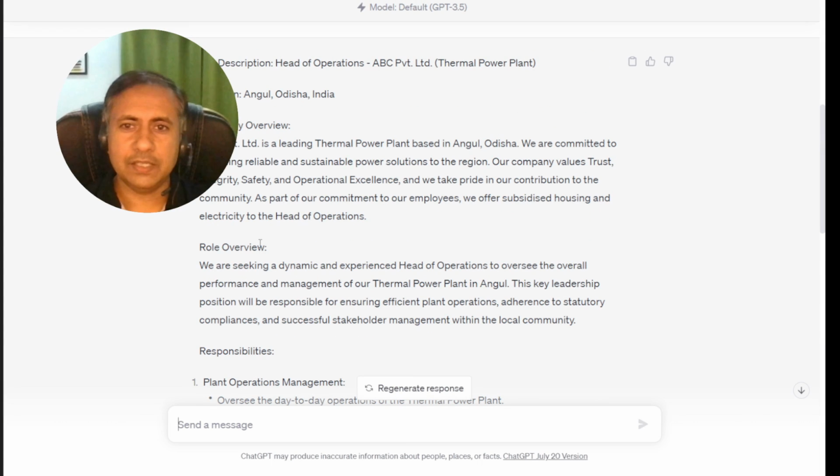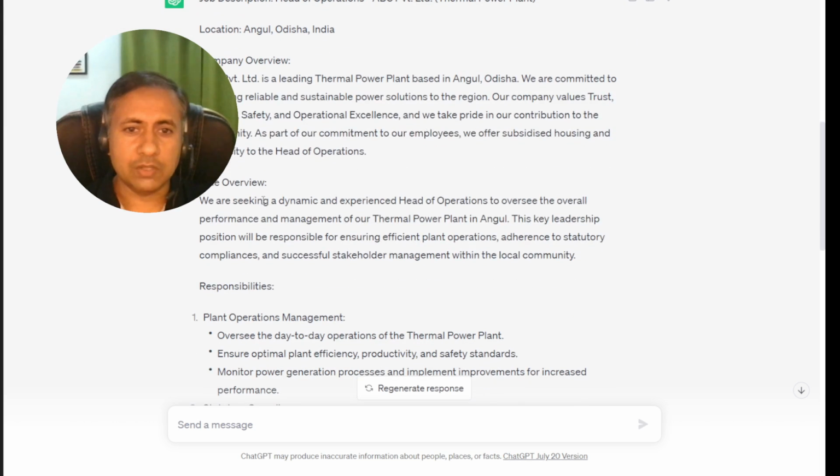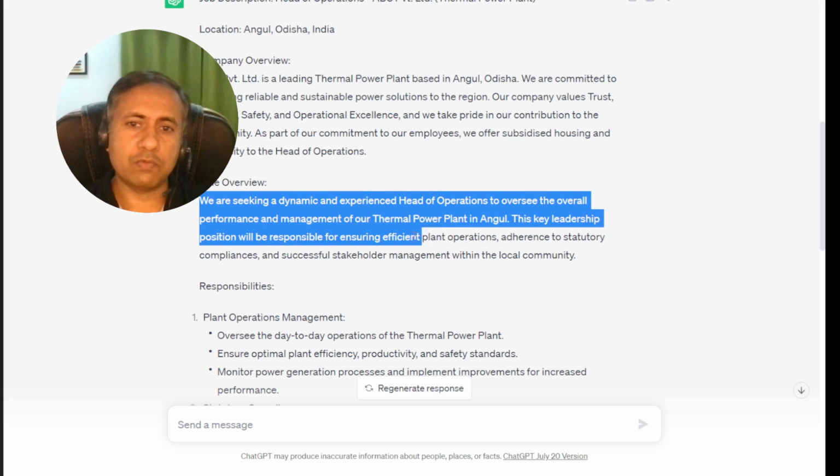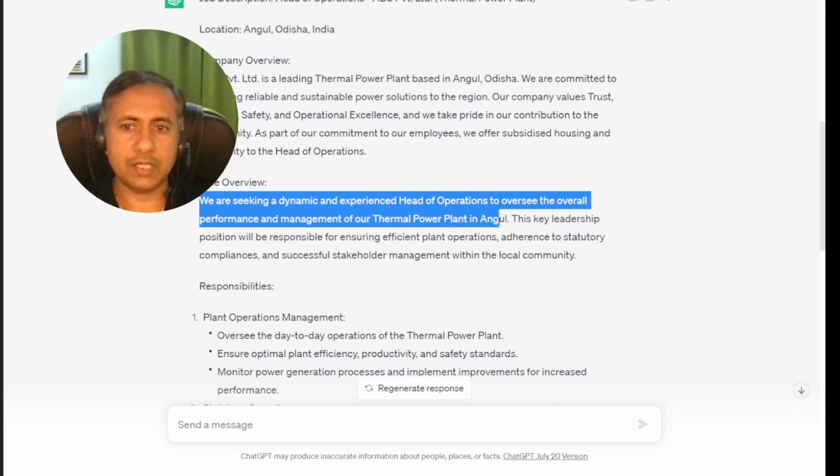Now look at this. It has done a tremendous job. The job description talks about the operations role. So head of operations, the company name was ABC Private Limited, which we took as an example. The location. It has also written a company overview based upon the values which we had given. Now the role says we are seeking a dynamic and experienced head of operations to oversee the overall performance and management of a thermal power plant in Angul. You can understand how beautifully it has written down the role.